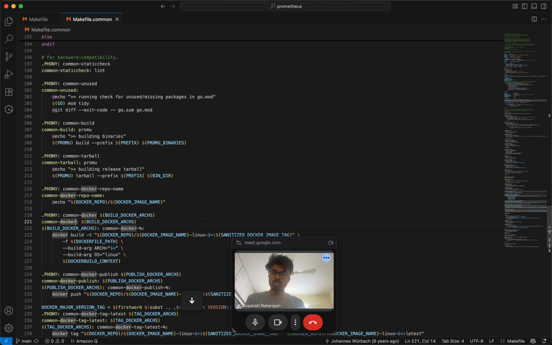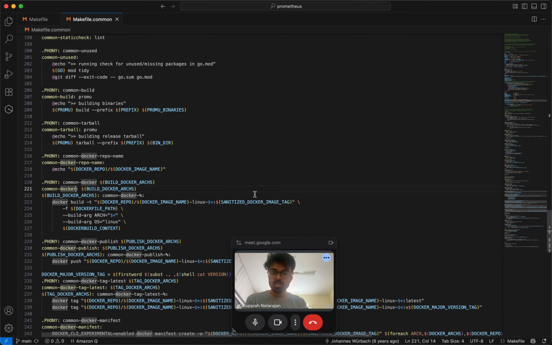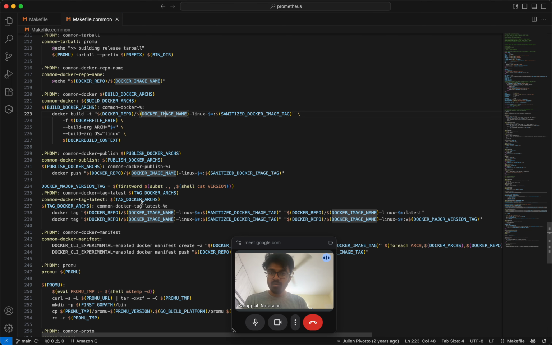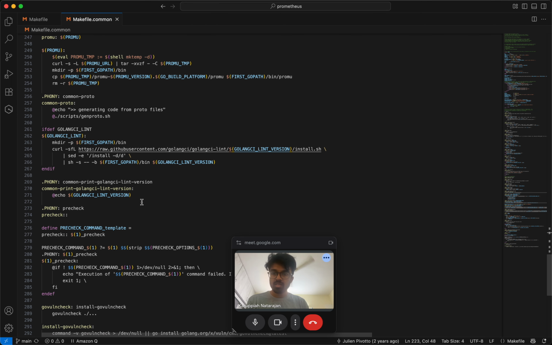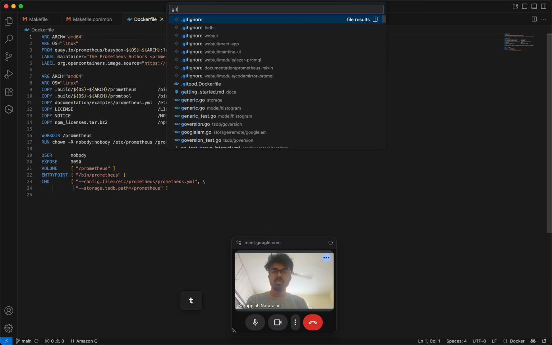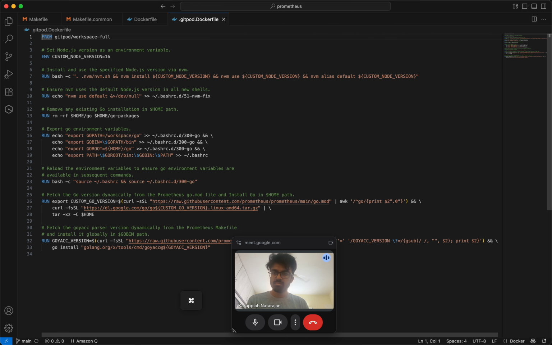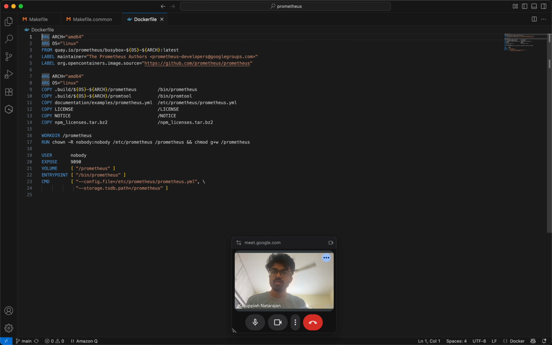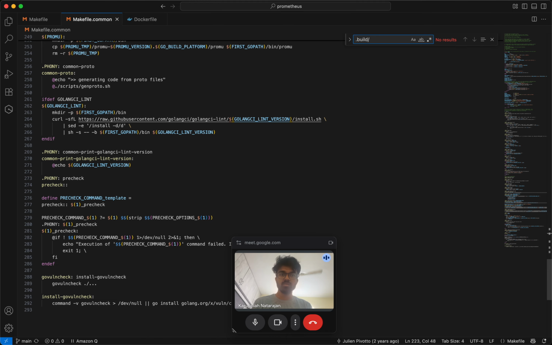Okay. So Linux. Okay. I don't want Docker stuff. I want actually the binary itself. Docker file. Gitpod. Docker file. Oh, this one just copies, right? I think that's what it does. So copy Prometheus from tool. So this is what I'm looking for.